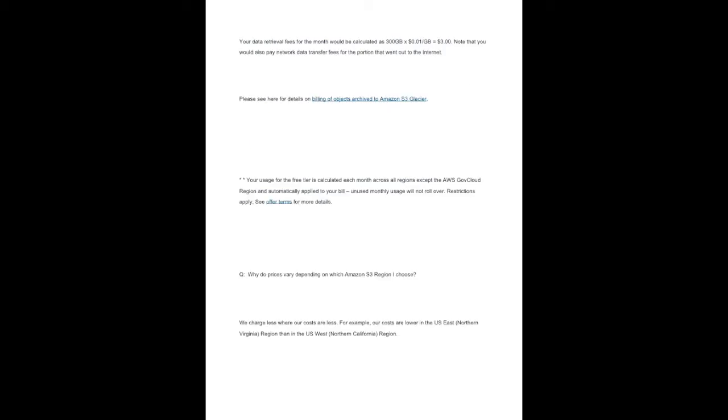Q. Why do prices vary depending on which Amazon S3 region I choose? We charge less where our costs are less. For example, our costs are lower in the U.S. East, Northern Virginia, region than in the U.S. West, Northern California, region. Q. How am I charged for using versioning? Normal Amazon S3 rates apply for every version of an object stored or requested.